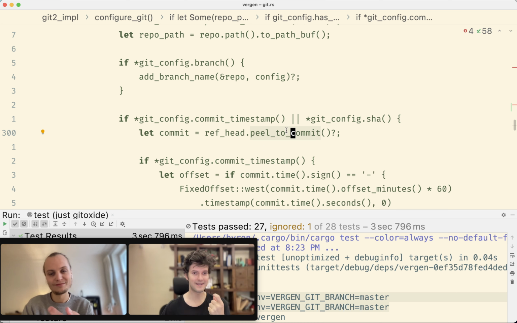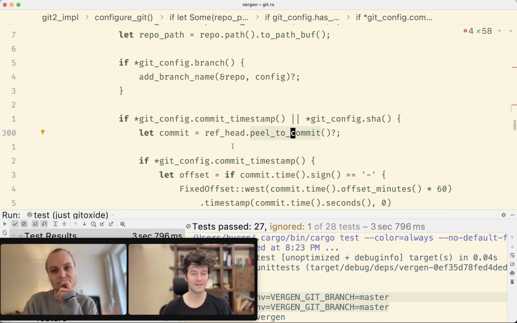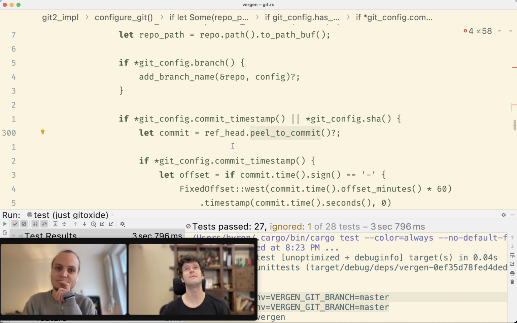It's fun that this complication, this kind of peeling thing, is really only there for tags. Okay. And not any kind of tag. Yeah. I mean, wait, maybe I'm just saying something wrong. Not any kind of tag. I mean, there are two kinds of tags, right? There are tags that are just references, and there are tag objects.